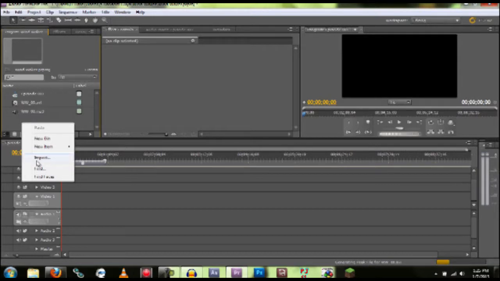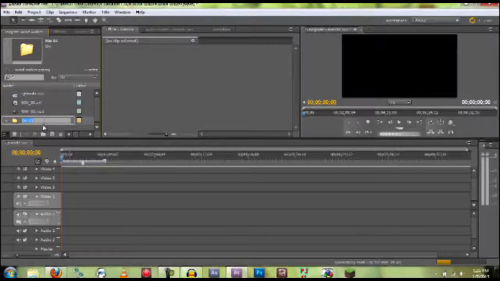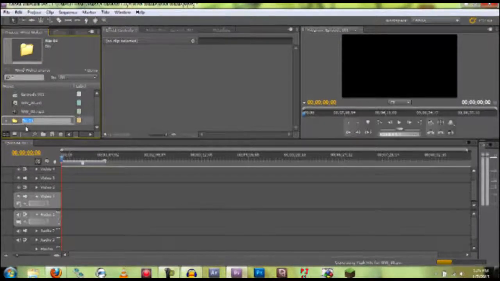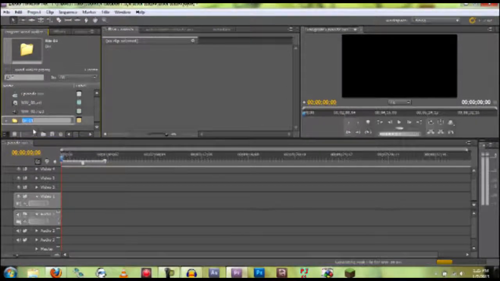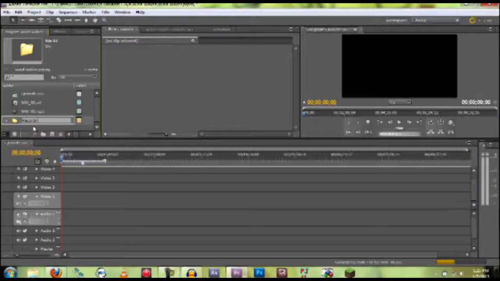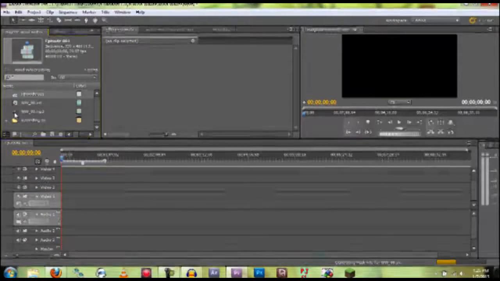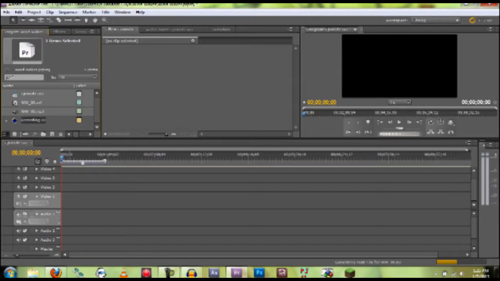Now, before I get into it, I'm also going to make a new bin. And do the same thing, right click, hit new bin, and it makes a folder in here. And I'm going to do recording 00. And then I'm going to take these, select them, and move them into here. Now within this, I'm going to do episode 001. I'm going to put that in there.